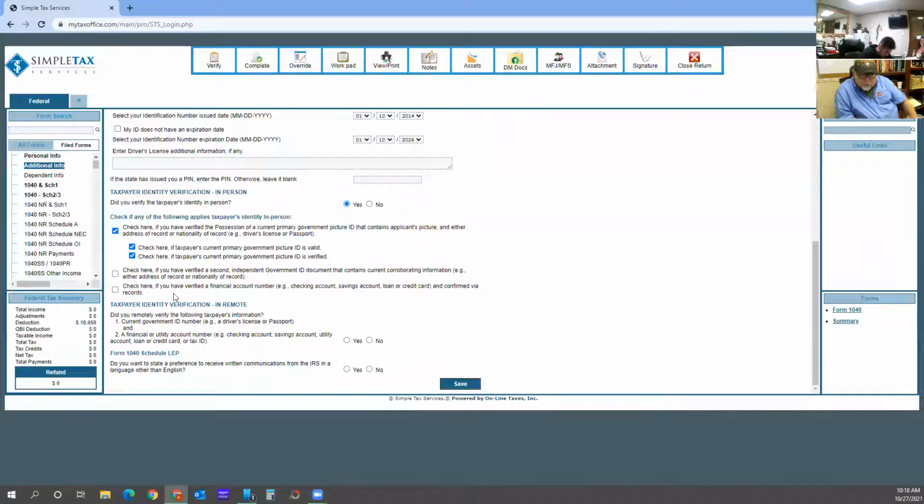Okay. Then we're going to go down into this verification in remote. Because we did it in person, we don't need to verify it again, right? So we're going to say no. And this very last question is about the schedule LEP, which is a language preference poll question, basically from the IRS, to see if your taxpayers want written communication from the IRS in any other language besides English.